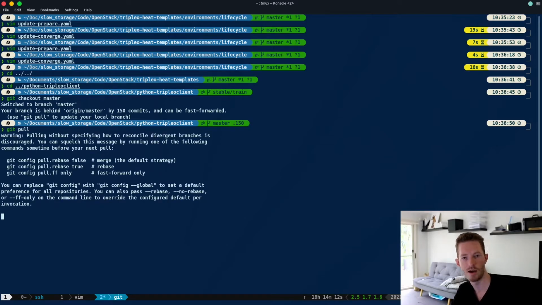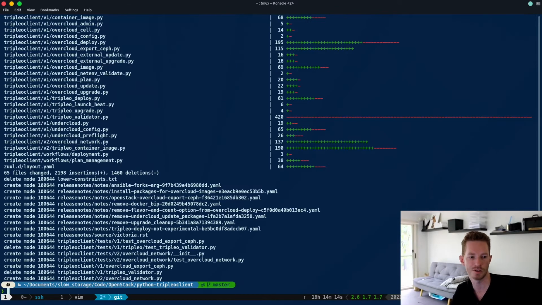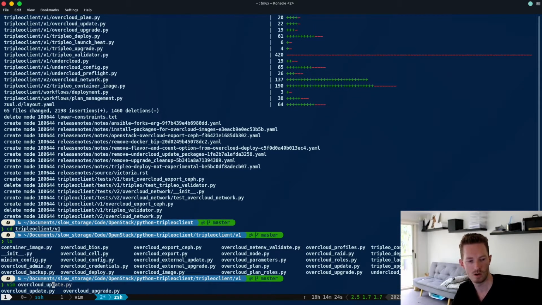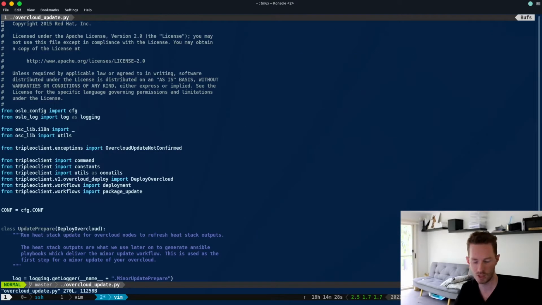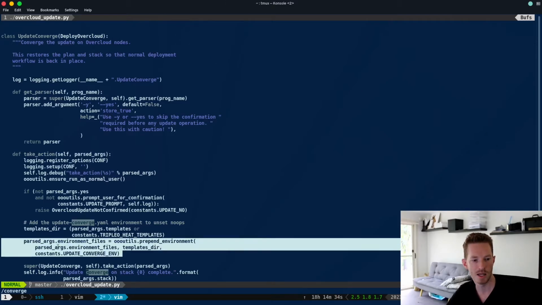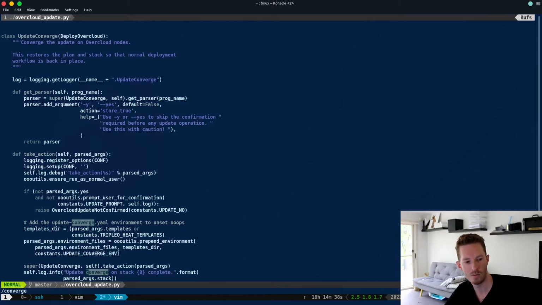Make sure we have the latest version, so we're looking at exactly the same code I'm running in that environment. We'll go into TripleO client, v1. So in here we have overcloud update, update.py, and if we go down to Converge, so we can see that we're appending here. So prepend environment files, and one of them that we're appending is the constants update Converge environment.